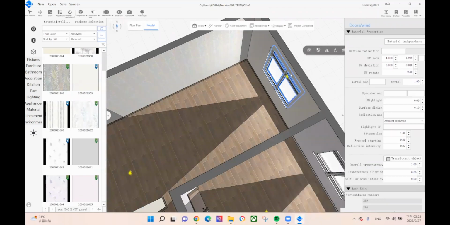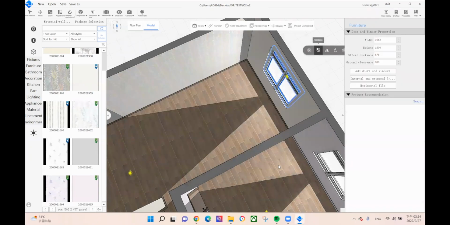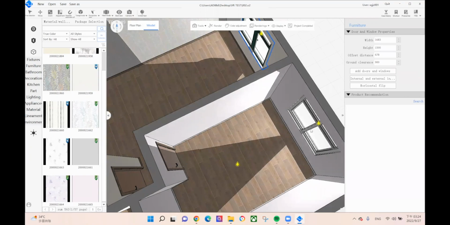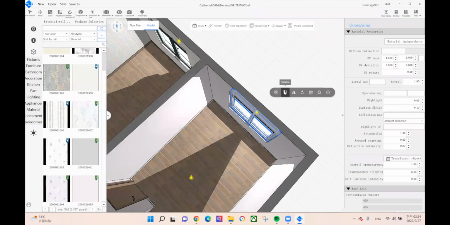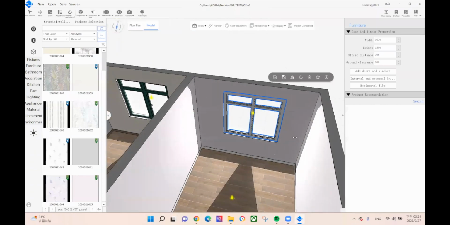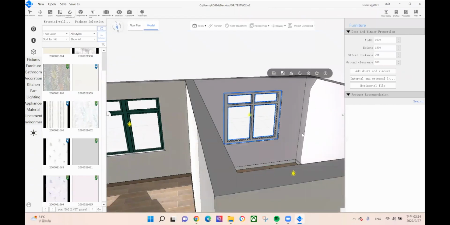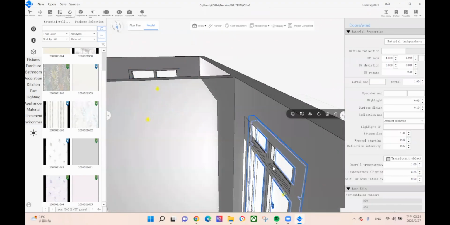So now we can move on to the next step, window replacement. We use the hotkey replace to select the window style, and then press OK. In this design, we will use the same window style in all windows.